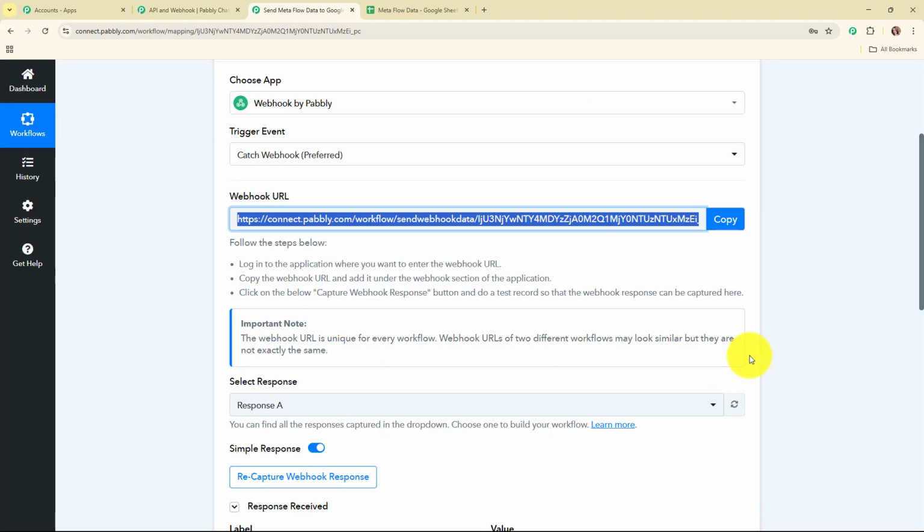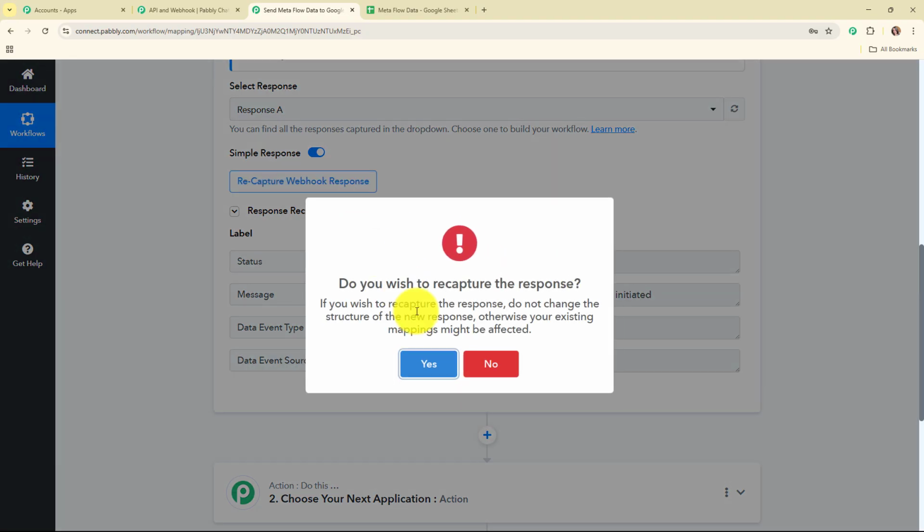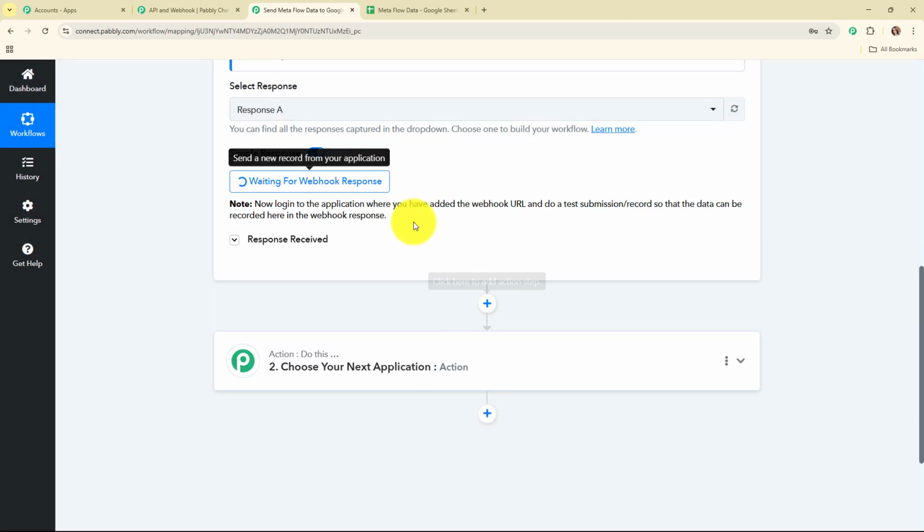And here you can see we have received a successful response. That means we have successfully set up a webhook inside our Pabbly Chatflow account. Alright, so we are going to recapture the webhook response over here, and now here you can see as it is waiting for webhook response. That means here to receive a webhook response, we need to receive a new message on our Pabbly Chatflow account. So for that, let me take you back to my Pabbly Chatflow account.